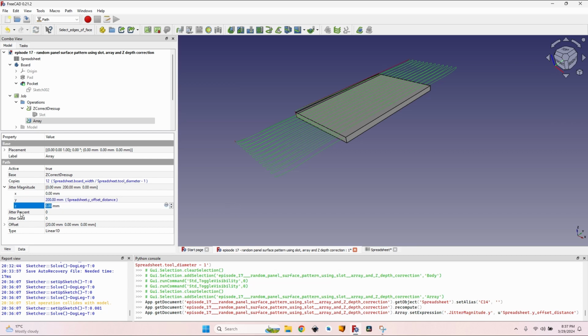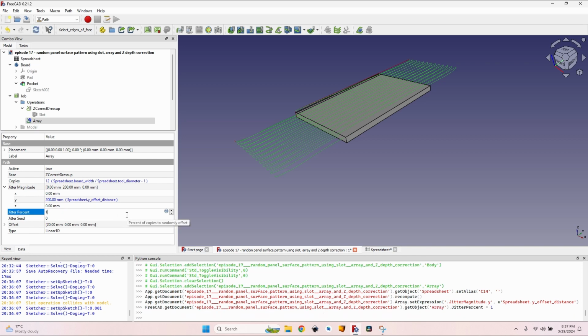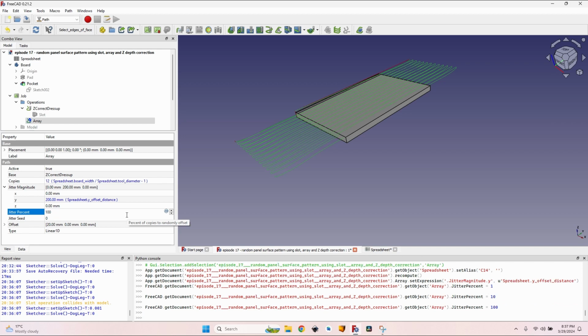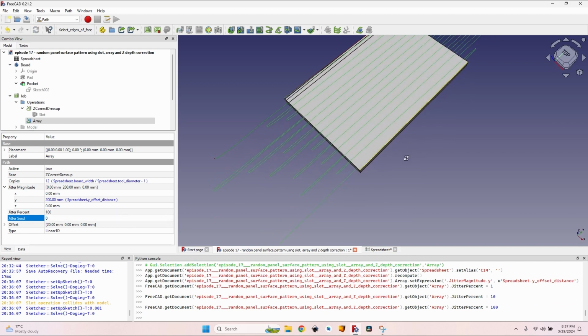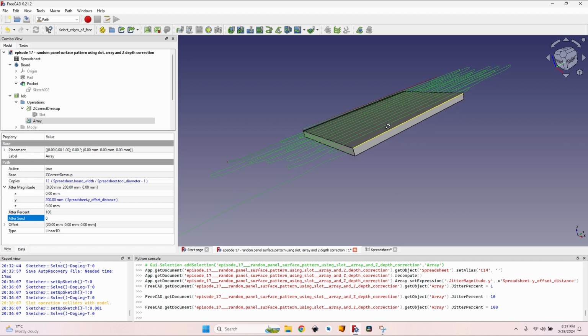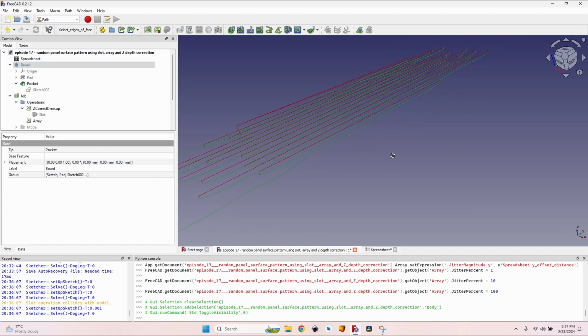Press enter twice, and still nothing happens because the jitter percent is at 0. This means 0% of the copies will be modified. I want all of them randomly placed. I will write 100 here. It's 100%, and you can see now this seems closer to what I want to do. If I hide the board, you will see that all this waviness is randomly placed.